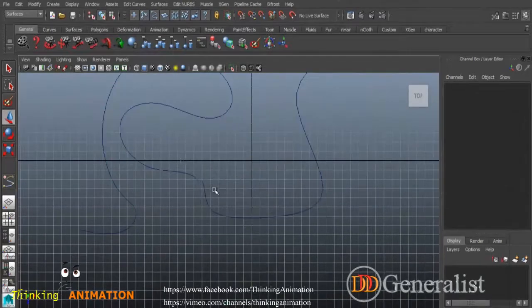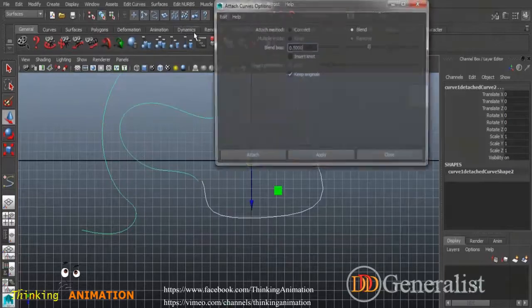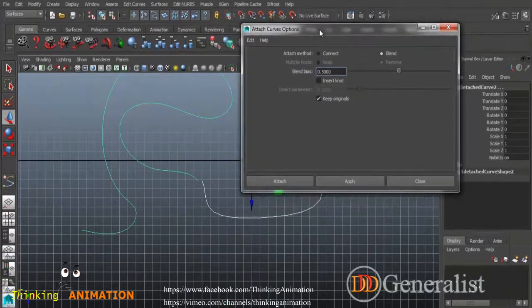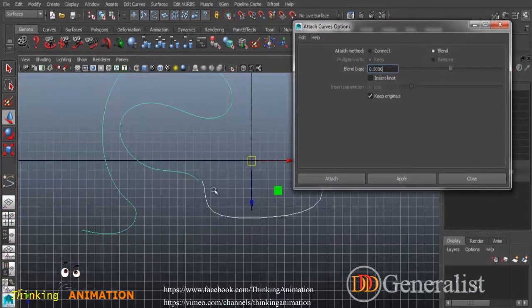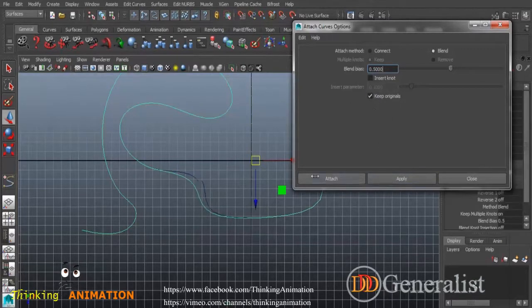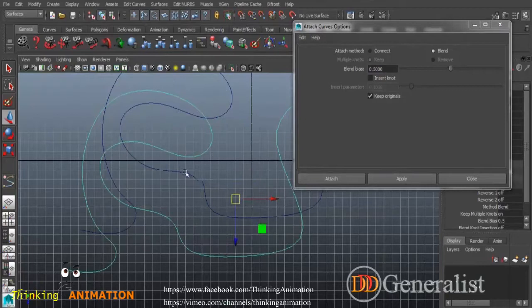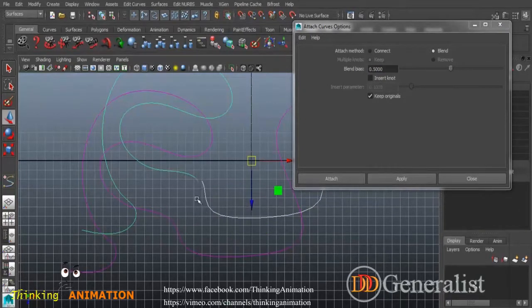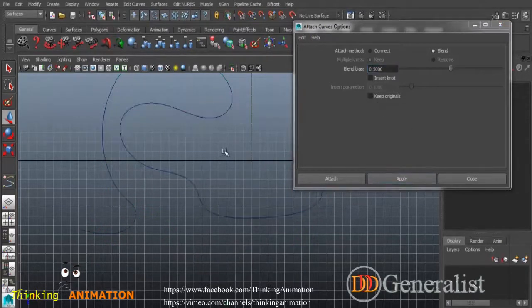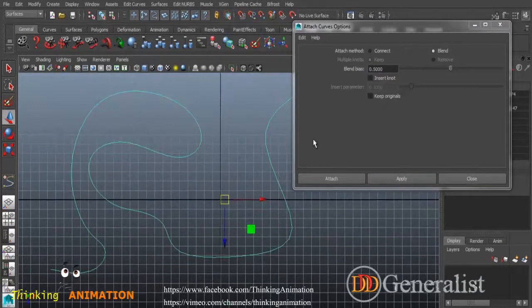But if you take a look at the options right here, in the attach option we have different kinds of methods. We have two methods actually. Attach method is the blend method and the connect method. The first one is the blend method, and this is very excellent. It is going to attach both of the curves in a very smooth way. And here is another option, and that is keep original. That means if I click apply, I attach the curves, but I just have the original curves with me. So if I turn this option off and click here, it will attach the curve, but I don't have the originals with me now.